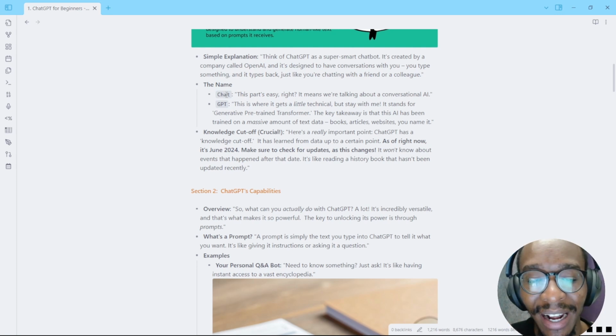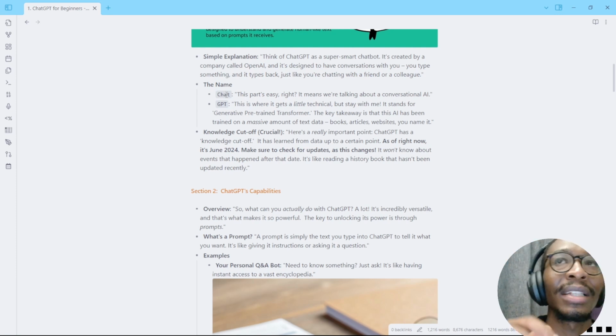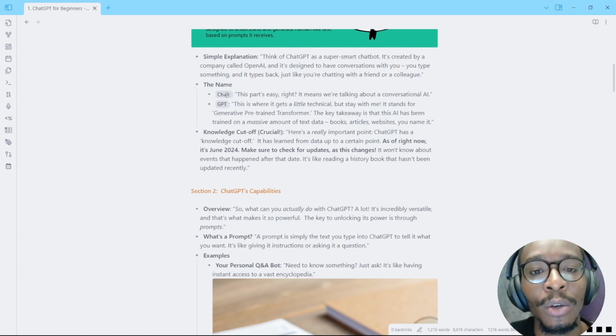ChatGPT's knowledge has a cutoff point. So currently we're in February of 2025 and the knowledge cutoff point is June 2024. What that means is that the data it has been trained on is up to June 2024.